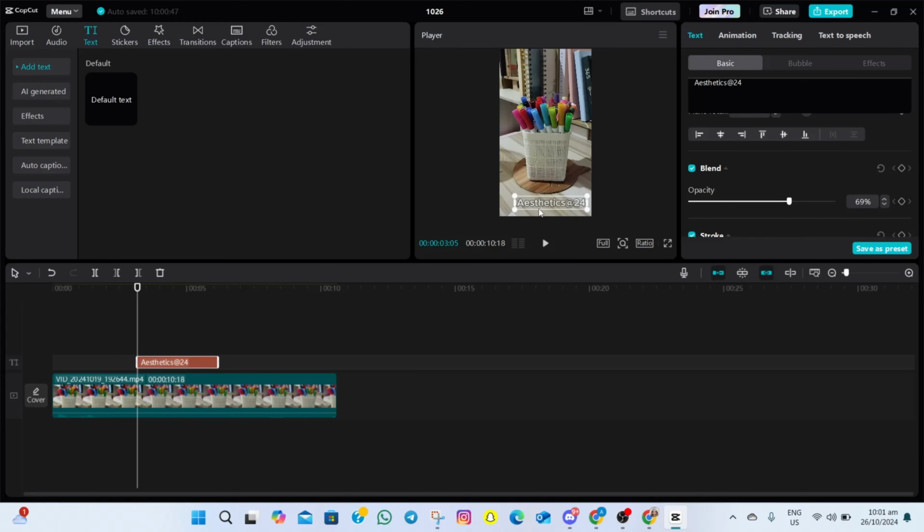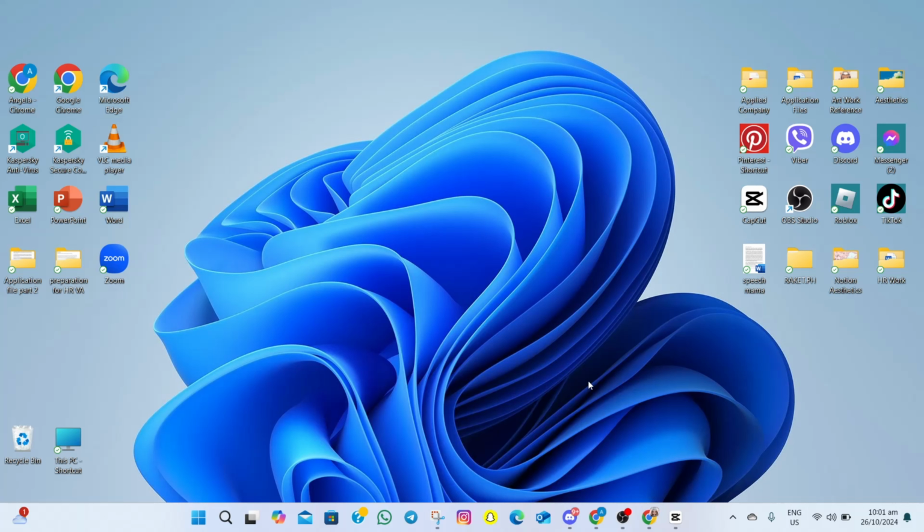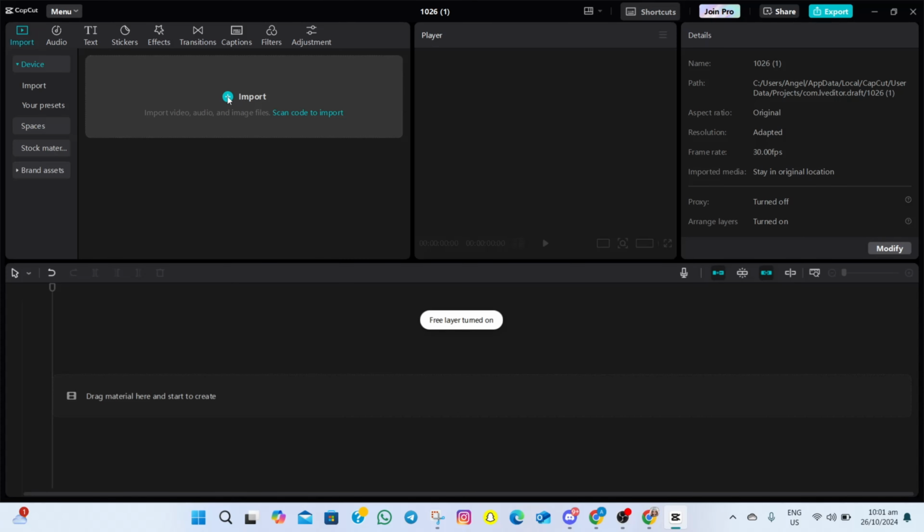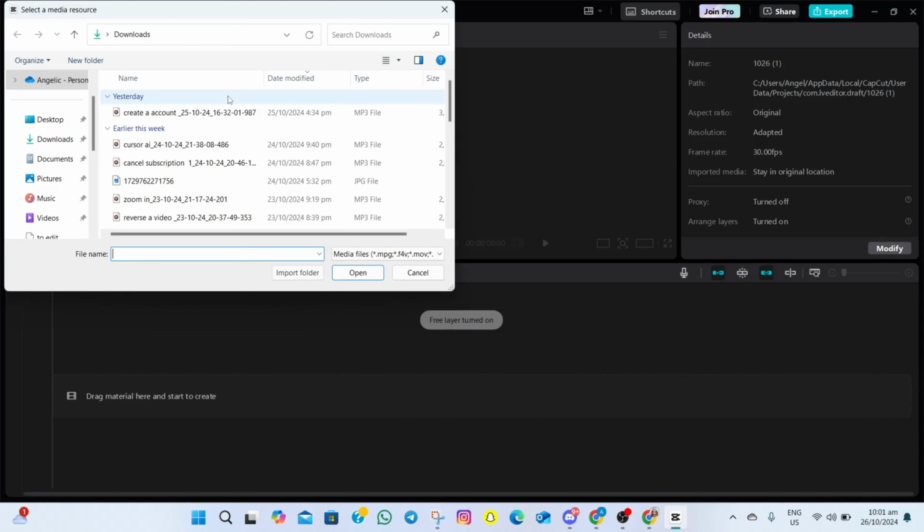How to easily create or make a watermark in CapCut. So to start, what we need to do is to open our CapCut application and then in here tap on this create a project option. After that, we'll have to tap on this import option to import a video or a photo.